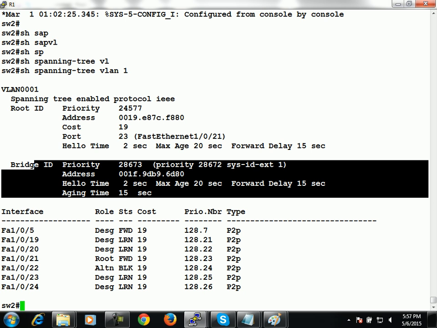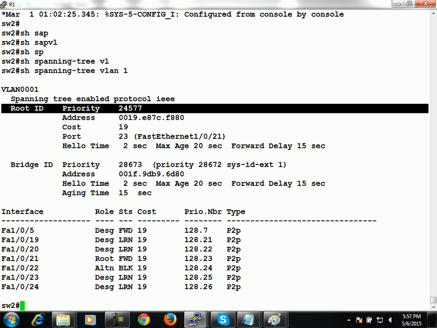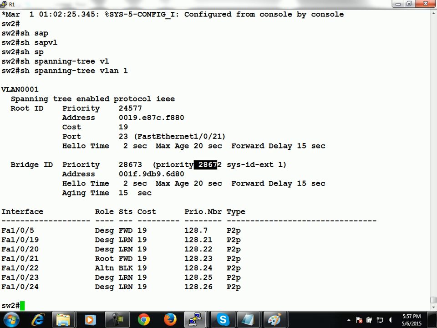For VLAN 1 on switch 2, I said secondary keyword, right? I thought you were switch 1. No, this is switch 2, right? That is why I have configured 2, 4, 5, 7, 7. Even here, you can see that VLAN 1 has been added into it, right? And this is the effect of secondary keyword. 28672 plus VLAN ID, that's why it has now become 28673, right? So this is the effect of it.